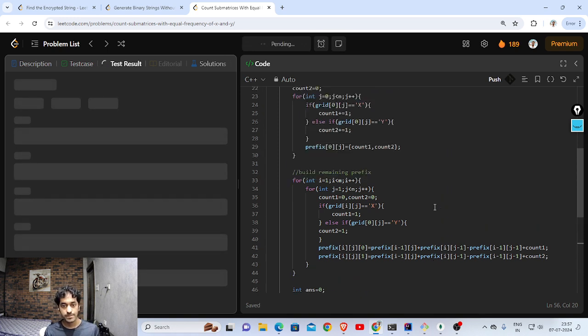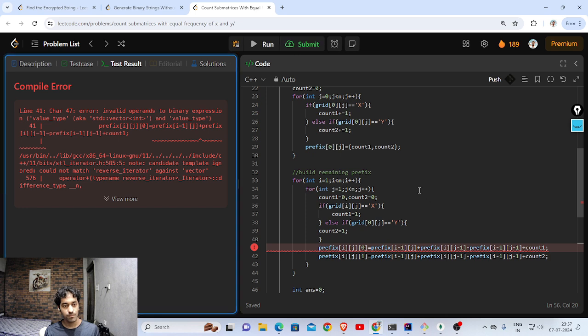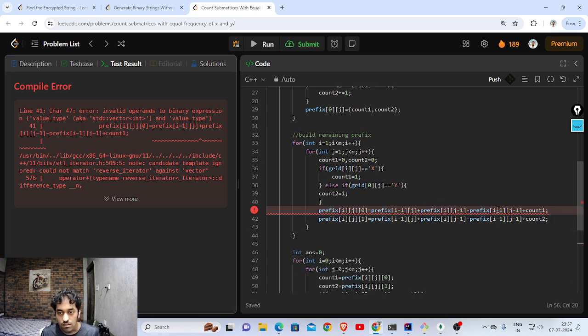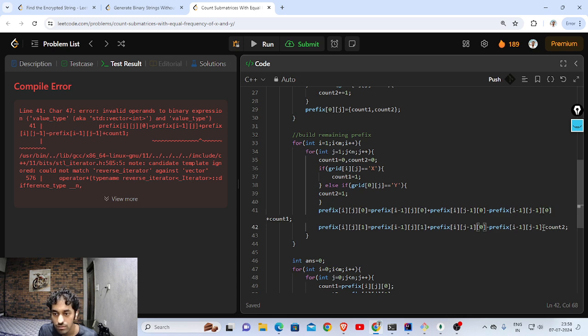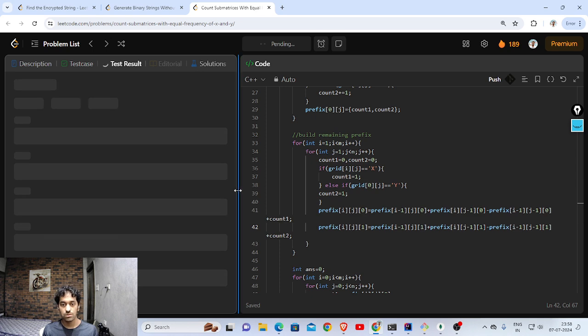Let's see if this works. Alright, so this is going to be 0. This is going to be 0. Sorry, this is going to be 1. This is going to be here. This is going to be here. This is going to be here. This is 1. This is 1. Let's see if this works now.